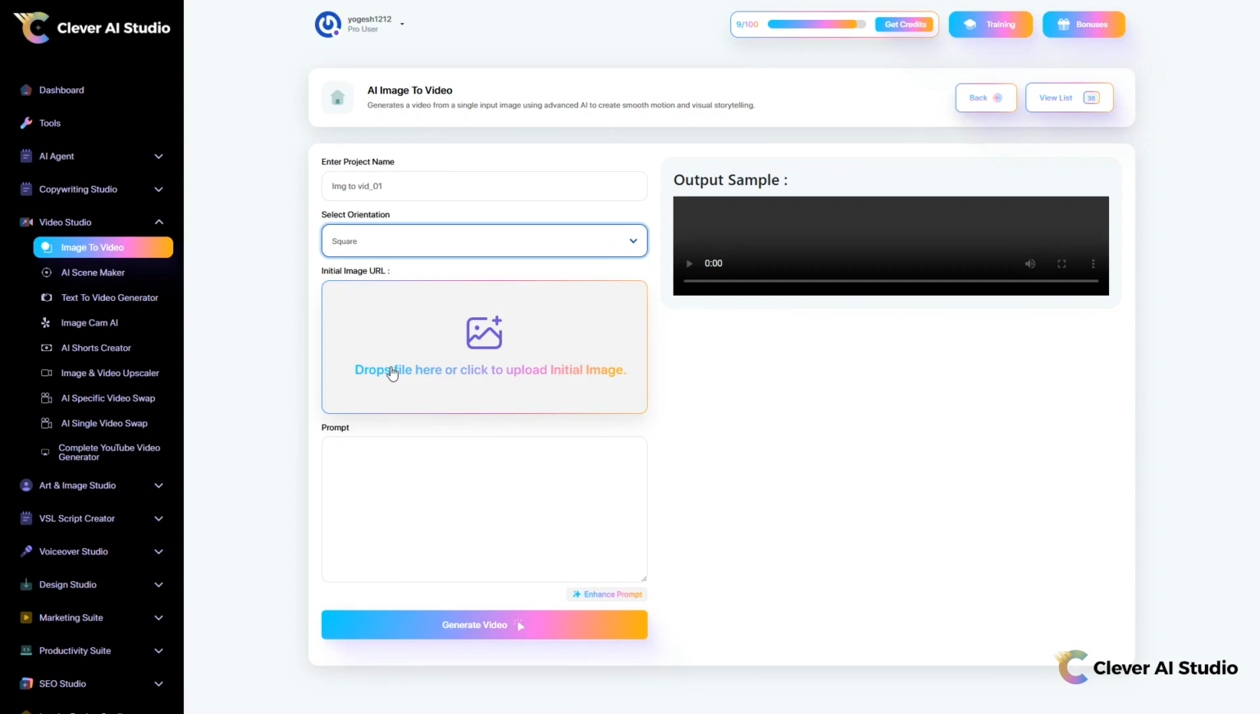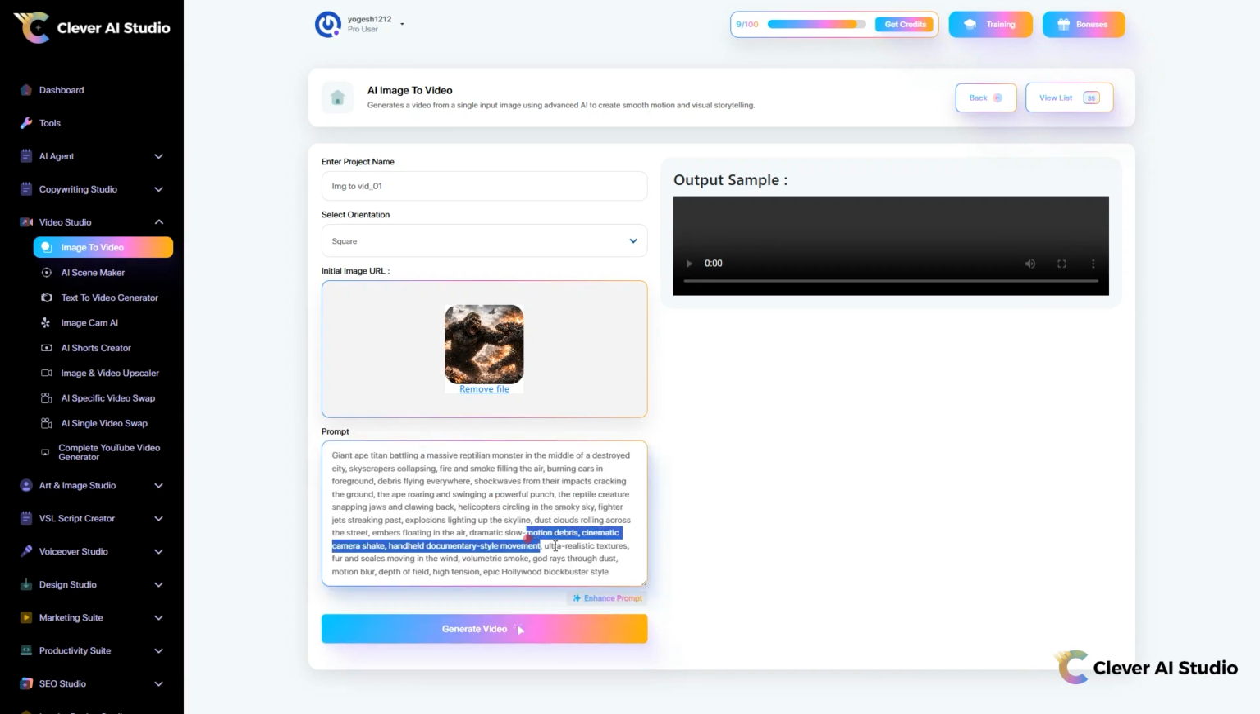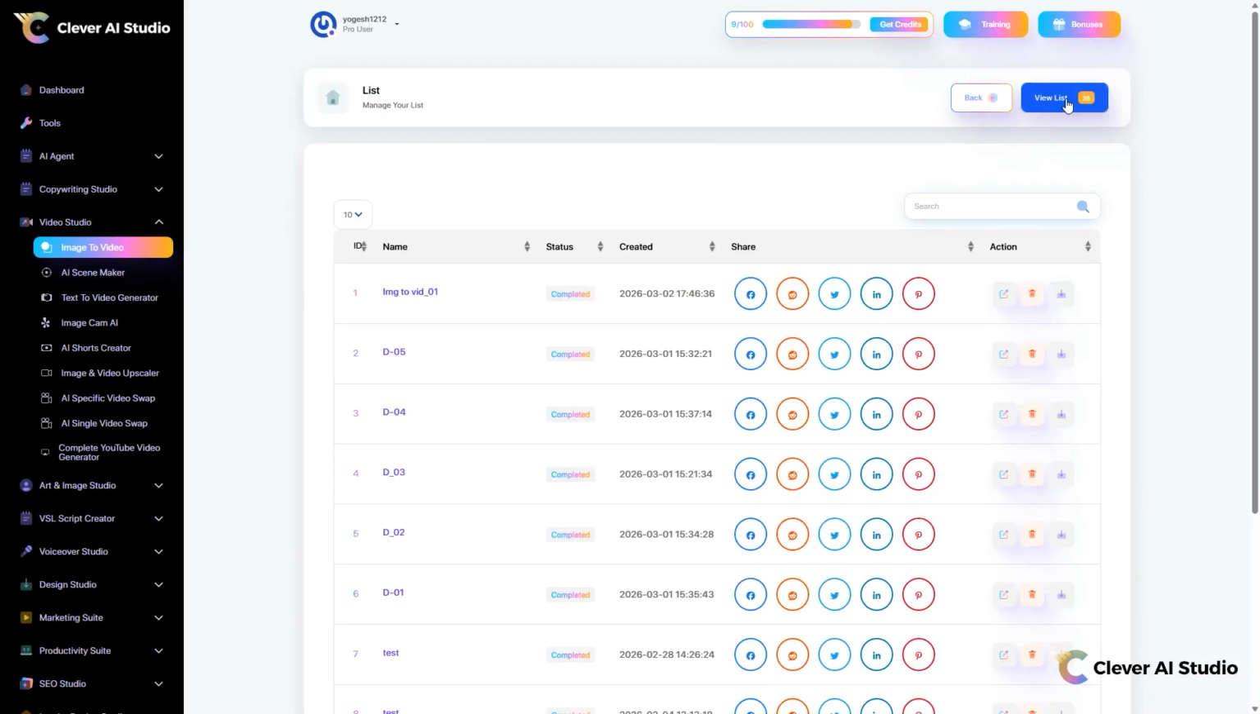Now upload your initial image. I am uploading this image. Next comes the prompt. This is where you describe how you want the image to move. I've prepared one already, but you can also use our prompt enhancer to generate the perfect prompt. You can describe camera zoom, walking motion, background animation, cinematic lighting, and much more. Click Generate. In moments, AI transforms the still image into a smooth motion video. On the right side, click View List. From here, you can download the video or access it anytime from the View List section.